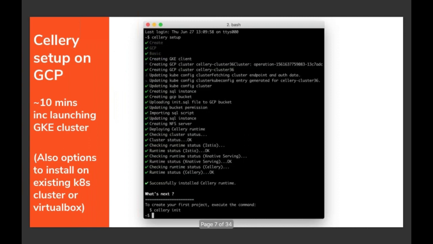Earlier in the day, I did a Cellery setup. This basically creates a Google Kubernetes Engine cluster. It sets up a SQL instance, which is used for some of the other pieces, and an NFS server, which is used for a bit of file system, and deploys Cellery. It also deploys Istio, which is a service mesh, and something called Knative Serving, which helps us do serverless support. Not all of those are required. You can do a basic install that doesn't have all those components, but I thought I'd just do the full install.